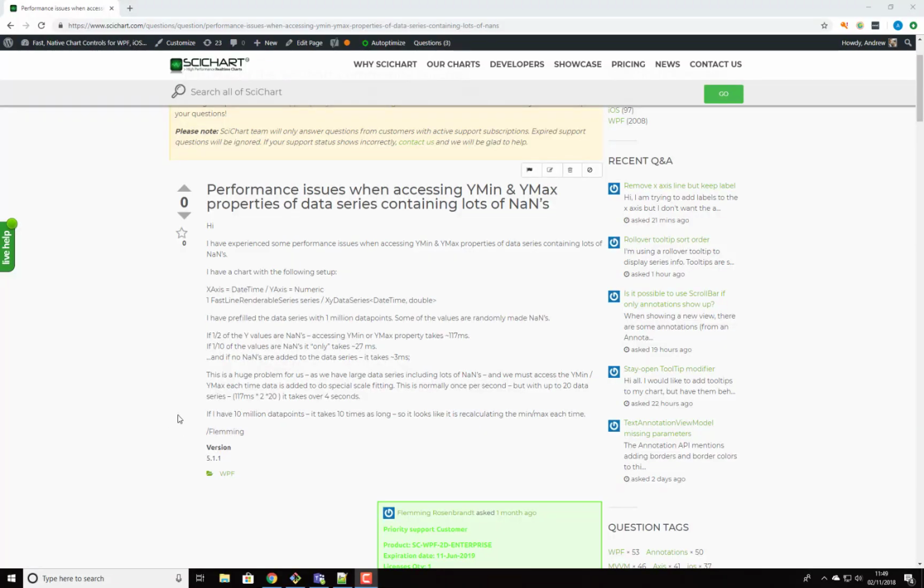Hey SciChart users, I want to talk to you today about a performance problem that showed up on our forum, and if you get the same problem, how to resolve it. It also shows a little bit of how we do debugging in SciChart in order to diagnose performance problems. So if you have any issues with performance, you can always come to us and give us some code to reproduce and we'll take a look.